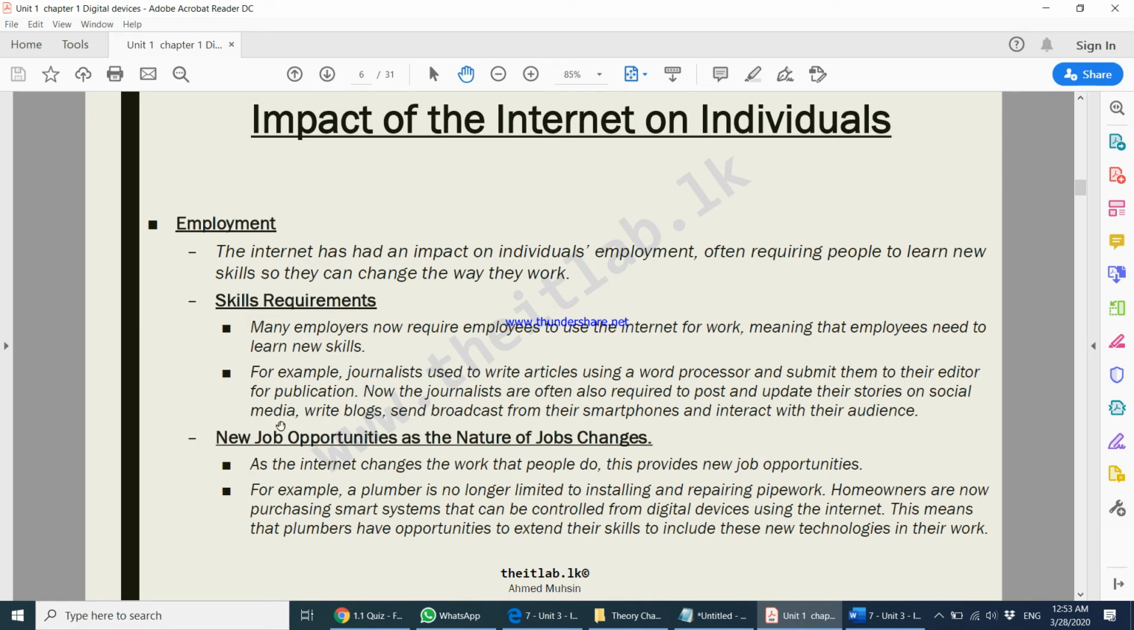Then something else that has happened is new job opportunities as the nature of jobs changes. As the internet changes the work that people do, this provides new job opportunities. An example is given to you. A plumber is no longer limited to installing and repairing pipe work. Homeowners are now purchasing smart systems that can be controlled from digital devices using the internet. So nowadays you have household items which can be controlled using the internet. For example, if you are purchasing pipes or geysers and items like that, a plumber should also know how to work with these smart items. If you buy a geyser which can be connected to the internet, the plumber who's going to fix it also needs to know how to operate these devices and how to connect them to the internet. So plumbers have opportunities to extend their skills to include these new technologies in their work.